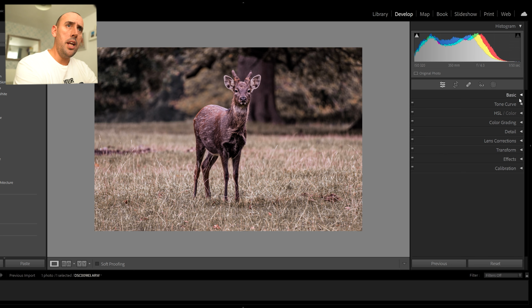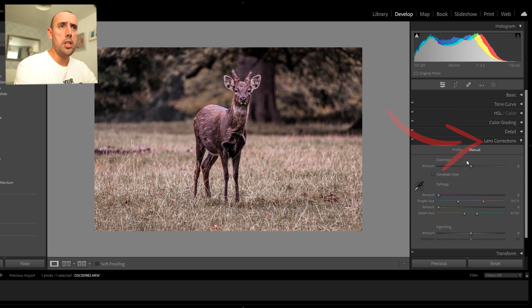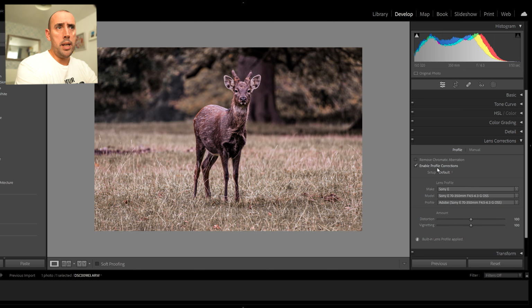So we've done the color grading, we've done the tone, done basic detail, lens correction. Let's just go to profile, make sure it's enabled. So this is going to remove any warping from our lens, if there should be any. Let's remove chromatic aberrations as well.